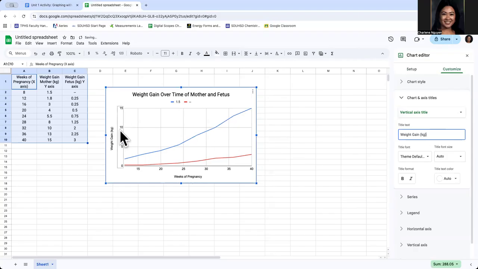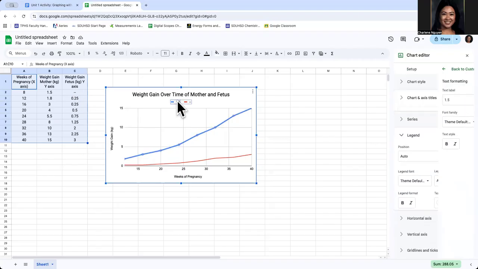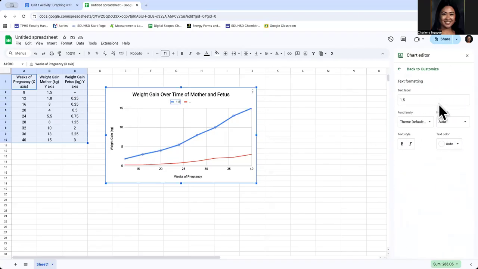So make sure if there's a unit on your dependent variable, you include that in parentheses. Then the last thing I'm going to change is this 1.5 and dash dash doesn't mean anything. The blue line here represents the data from the mother, and the red line here represents the weight gain of the data from the fetus. So I'm going to go over here, double click on here, and then I can change my text label to say mother and fetus.